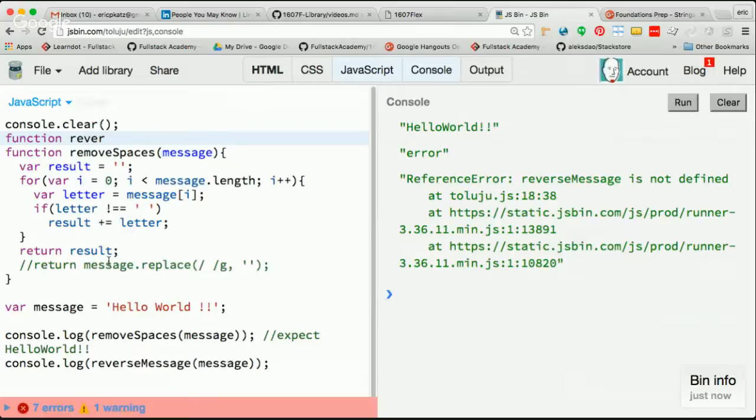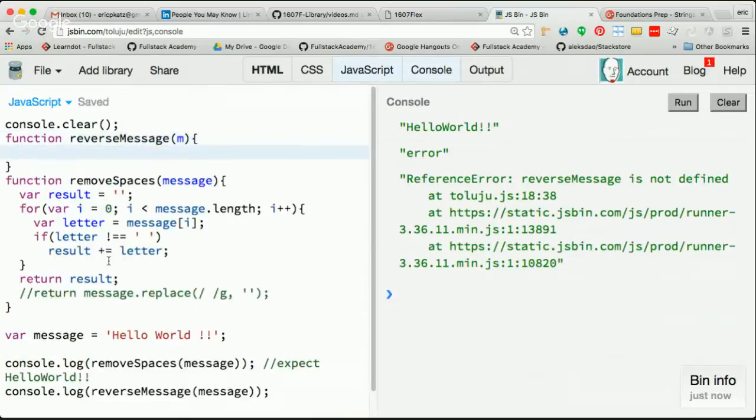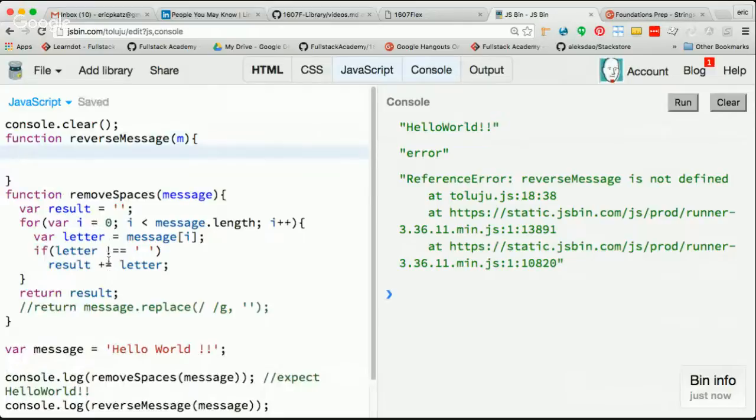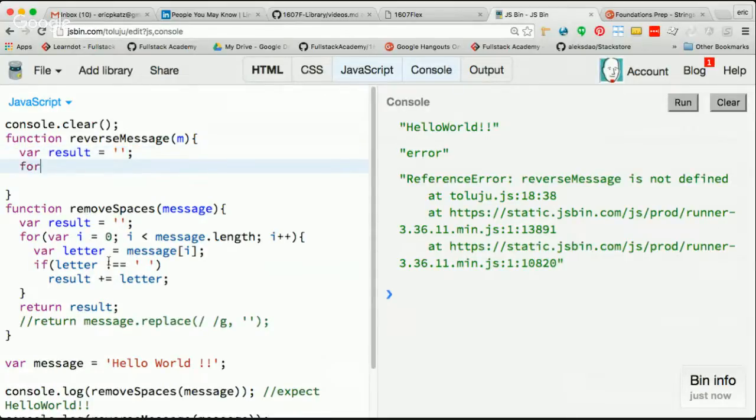So if I say reverse message, again, I put my method in here. My method is going to take a parameter. I'm going to just call this M. I could call it whatever I want. Okay? And what I'll do here is a very similar thing to what I did below, where I say result is equal to an empty string. There are other ways you could get to the same result, which might be a little more elegant, but this is perfectly adequate. I'm going to loop, and I'm going to start at m.length - 1. So that's going to be the highest index in my string, right? The length of my string minus 1.